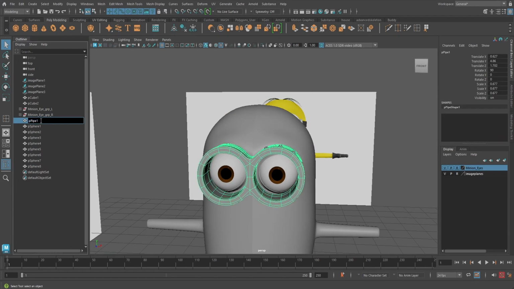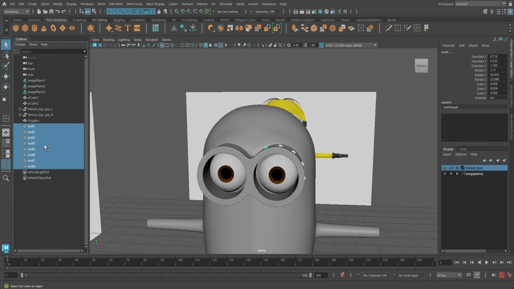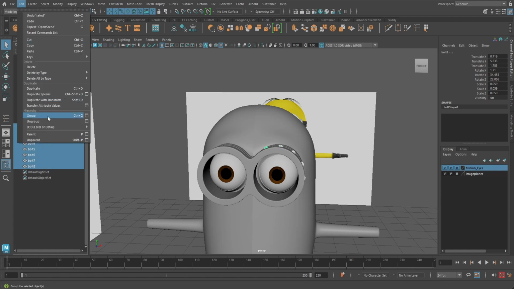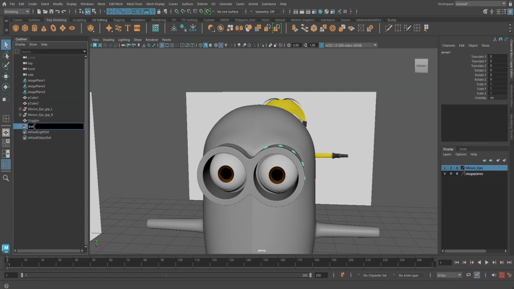Let's rename the goggles, and let's rename all the screws or bolts and just call it bolt 1. Just rename everything. Let's select all the bolts and let's group it. And let's rename it to bolt group.